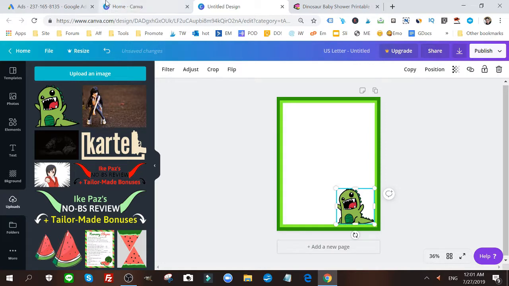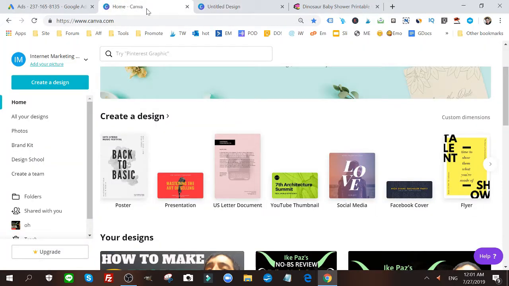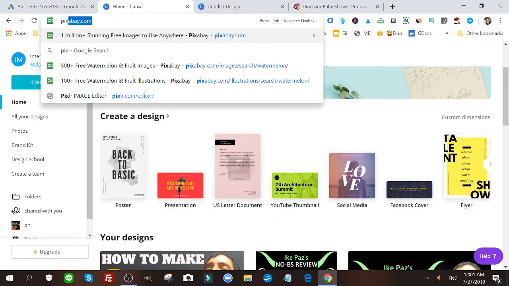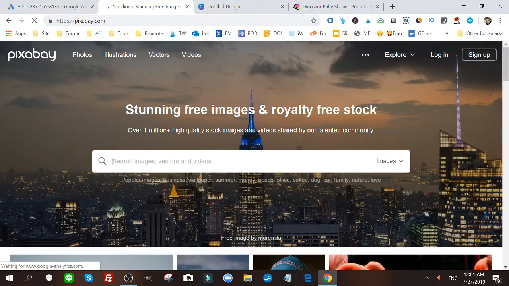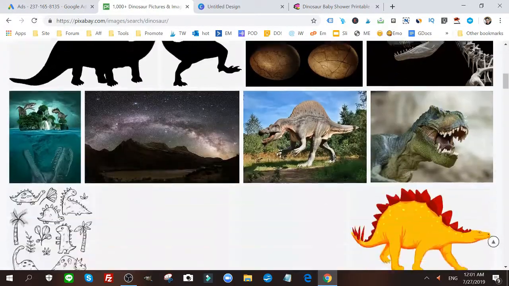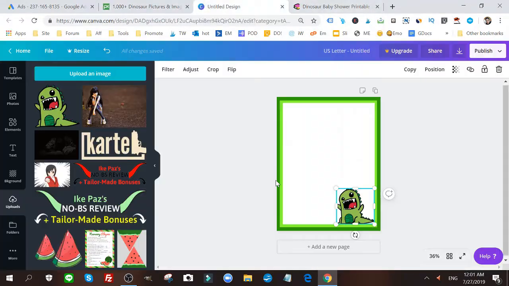Now again, in Pixabay, I'm no longer there, but at Pixabay, you have a wide range of dinosaur characters you can use. So don't feel like you have to stick with the same one I'm using because there are so many here. Okay, back to the tutorial.